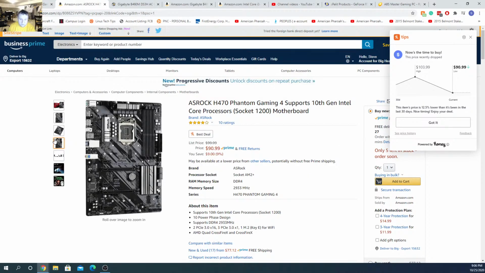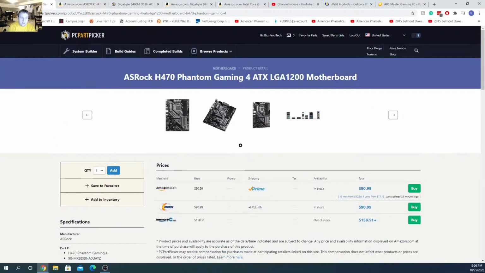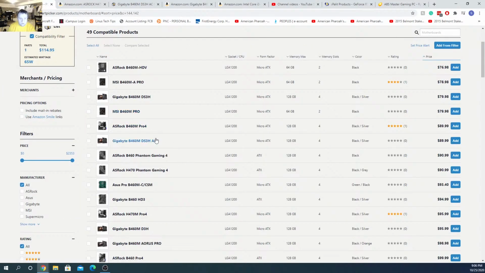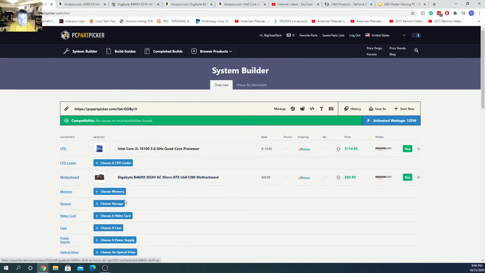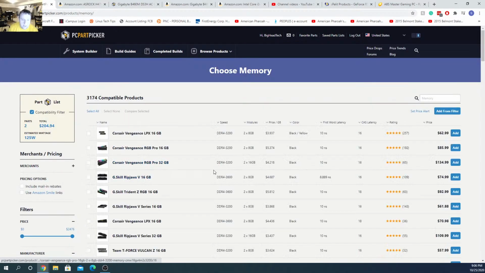Really should have a rear USB Type-C, but I like this board the best so far. So we're going to hit add. Now, we need RGB memory. Do not, in this case, get Corsair. Corsair requires its own RGB memory or RGB software. We're trying to only use Gigabyte RGB Fusion.